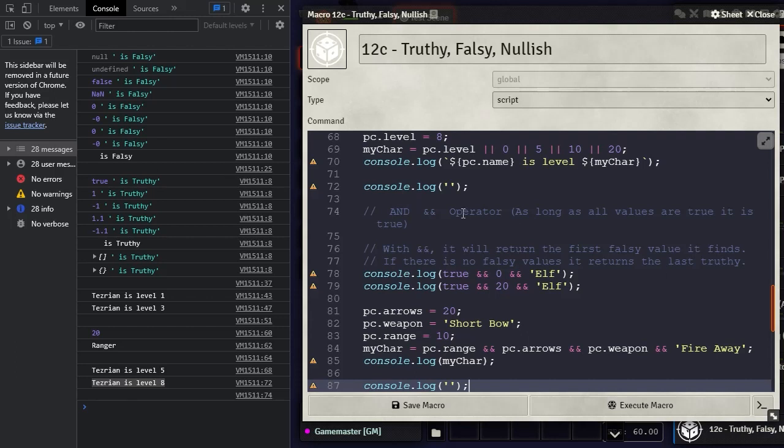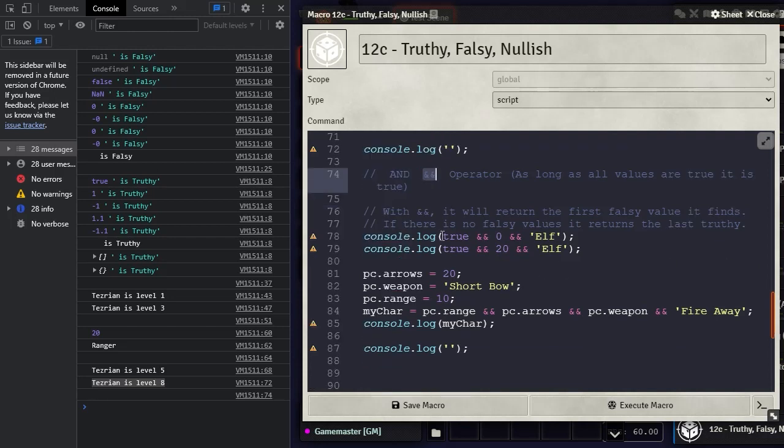So the AND operator, which is two AND symbols, is true as long as all the values are true. So this is kind of going to do the opposite. As you can see here, it says with the AND operator, it will return the first falsy value it finds. If there are no falsy values, it returns the last truthy.